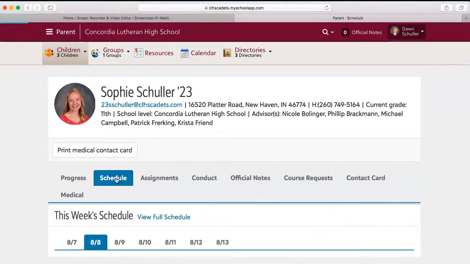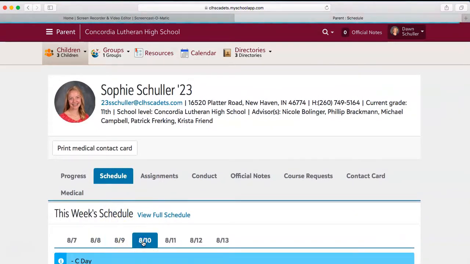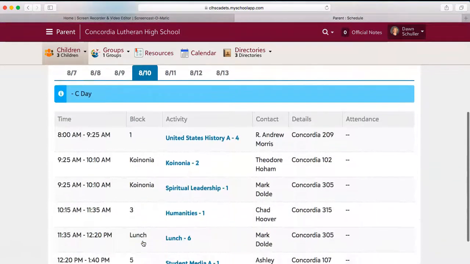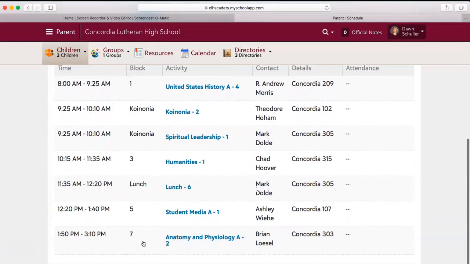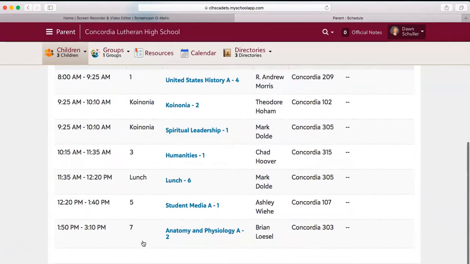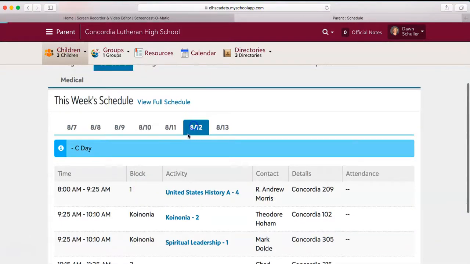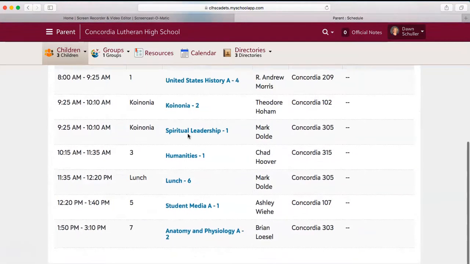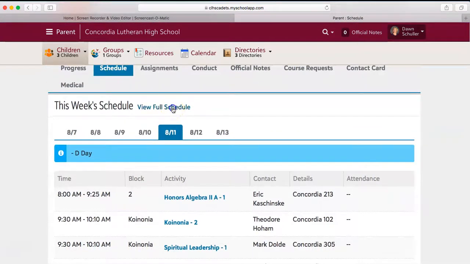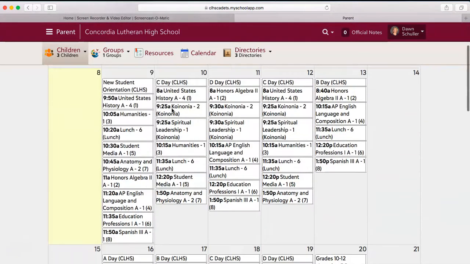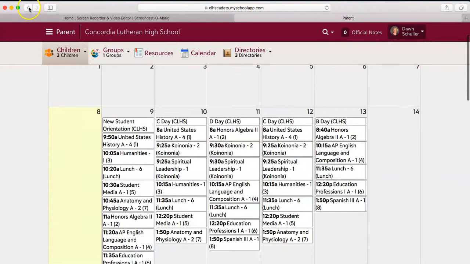Their class schedule each day. We haven't started class yet, but if I go into Wednesday, the first day of school, I can see who Sophie has. And with our block schedule, you typically only have 4 classes a day. So this gives a breakdown. If I wanted to know what she had on Friday, I could click on Friday, and that would tell me. Thursday. If I want to view a full schedule, I can click there and take a look at her full schedule for the month.